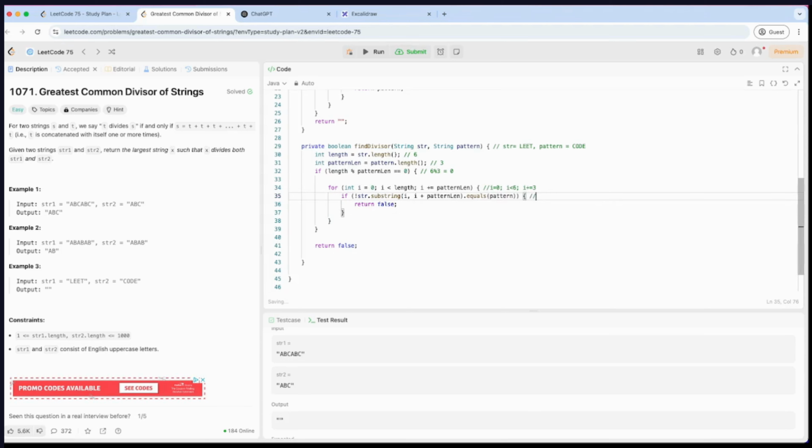And here the string, which is ABC dot substring starting from 0 till 0 plus 3, which is 3, dot equals pattern, which is ABC. That is what we're checking. So 0 to 3 means 0 is included, but 3 is not included. So it is 0, 1, 2, ABC. So first one should, well, it is equal, so it doesn't go inside.